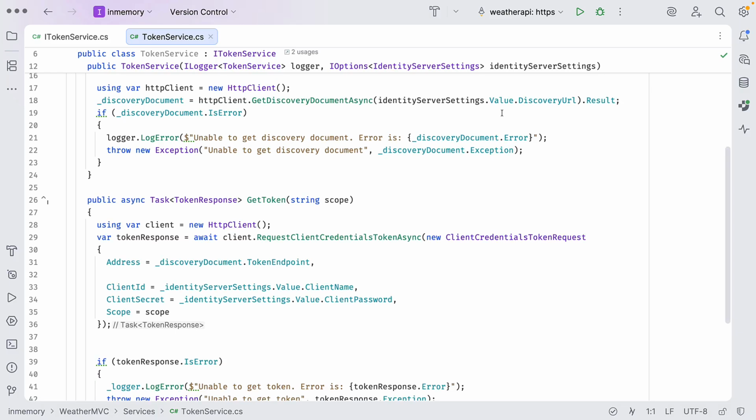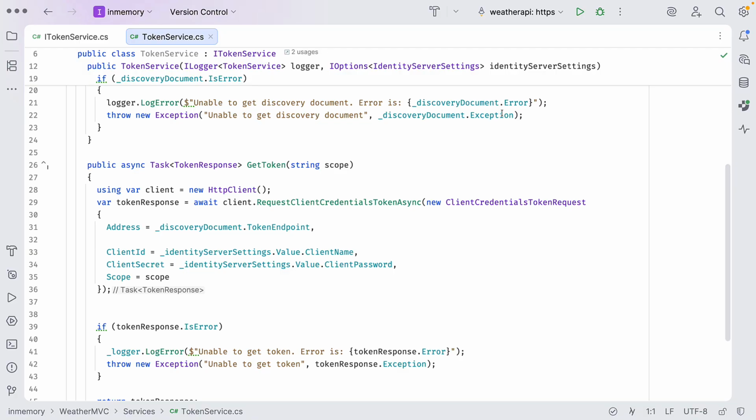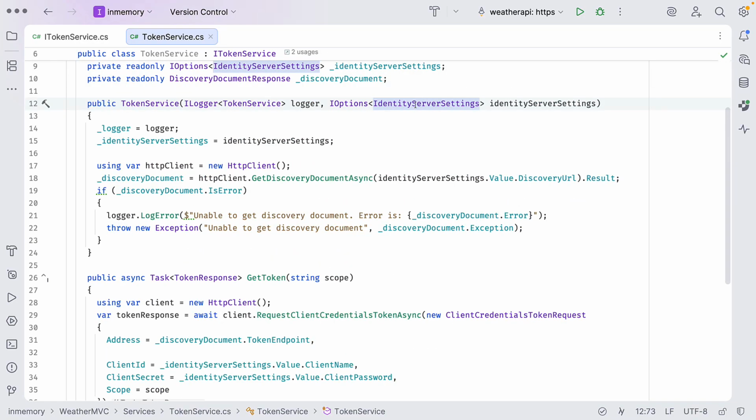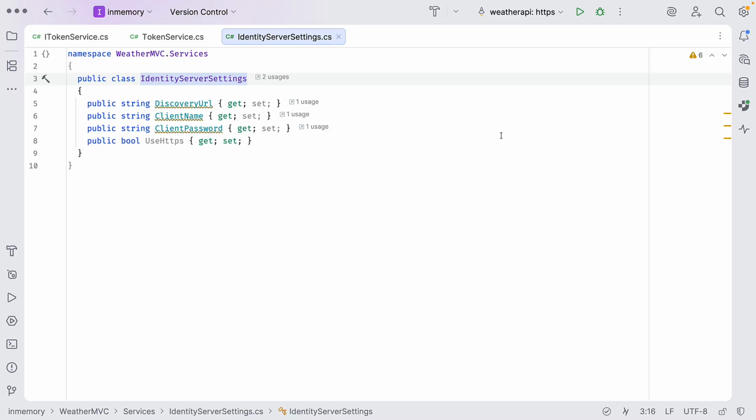Inside GetToken, we create an HTTP client, and we then send a request to Identity Server asking for the token. And as part of this request, we pass along the client ID, we pass along the client secret, and we pass along some scopes. This will call the token endpoint. And if that succeeds, it will return the token back to me. And I can then use that token to call the weather API. These Identity Server settings look like this. They have the discovery URL. It has the client name, which is going to be the name of our client, M to M. It has the client password, which in this case is the client secret.